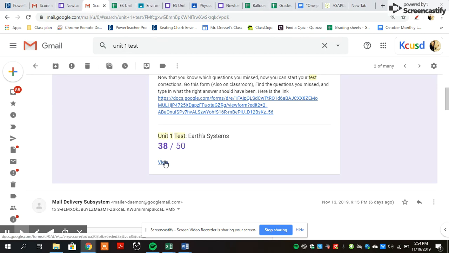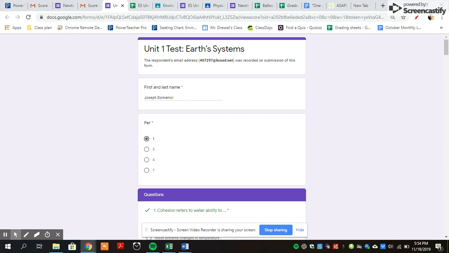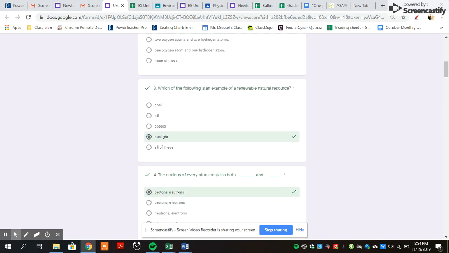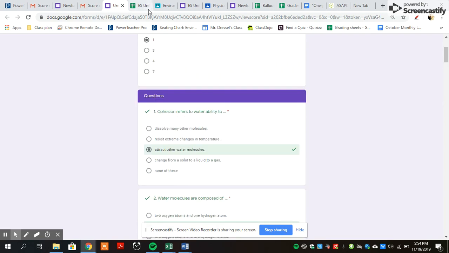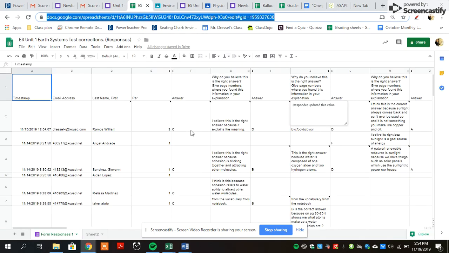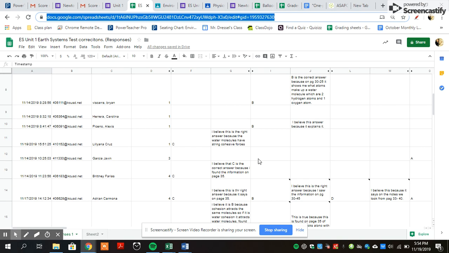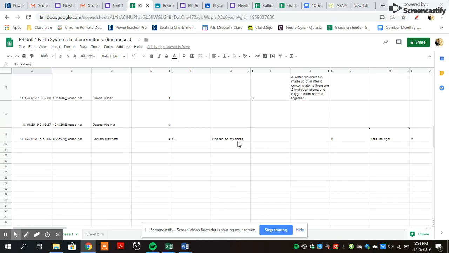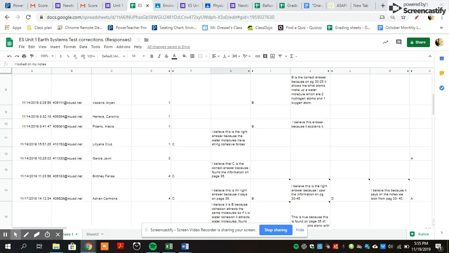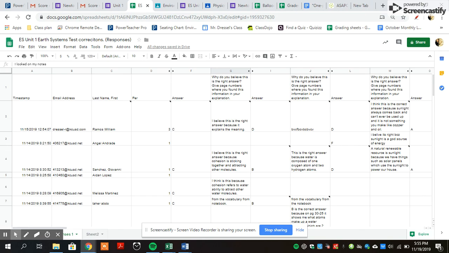Same way with environmental science. You go through, and this will show you which questions you missed and which ones you should have had. Then when you go to the form, your form on this side will look like so, so that I can check to see if you have the right answer and the reasons why. Let me show you some examples of not good. Hey, I looked in my notes. You probably need a little bit better explanation than that one.